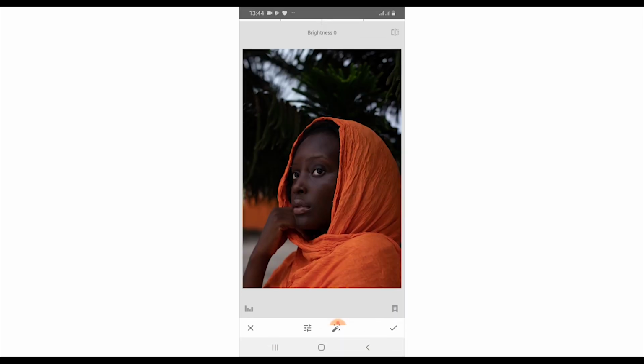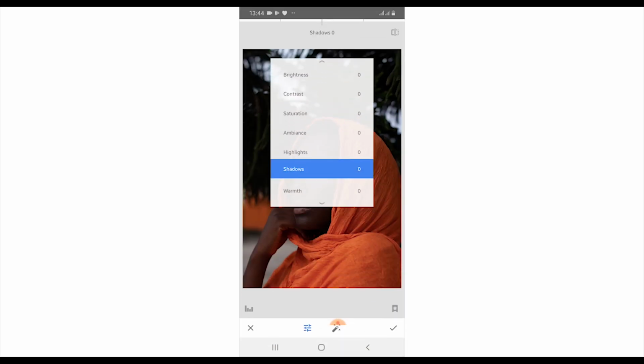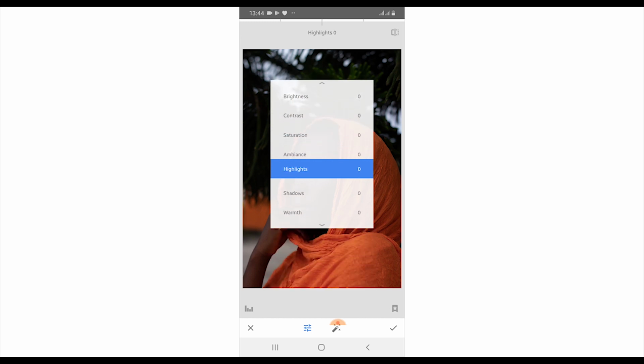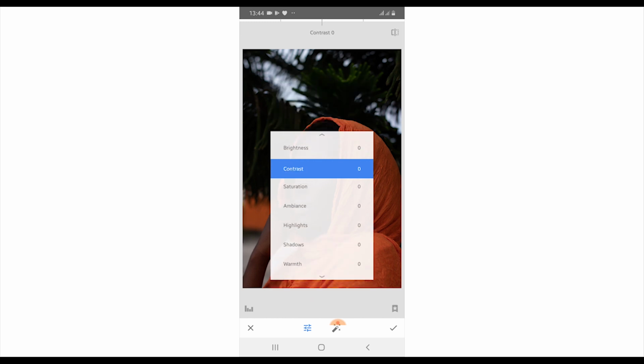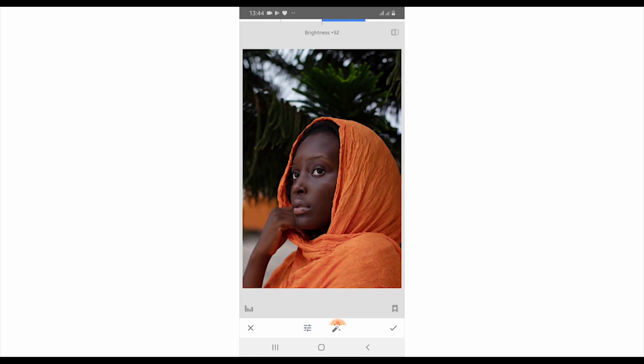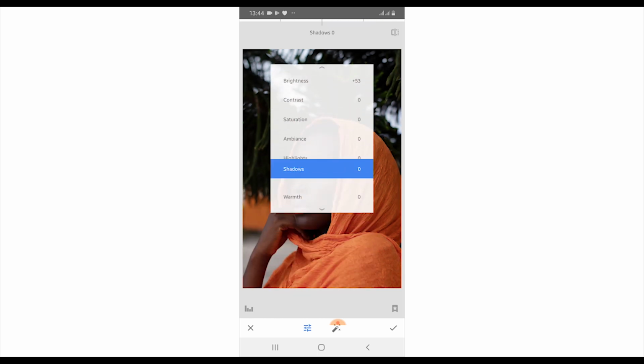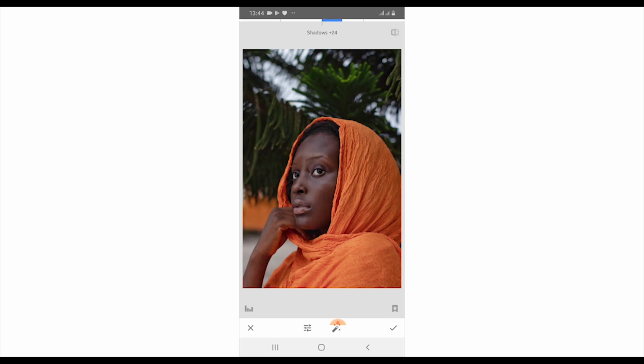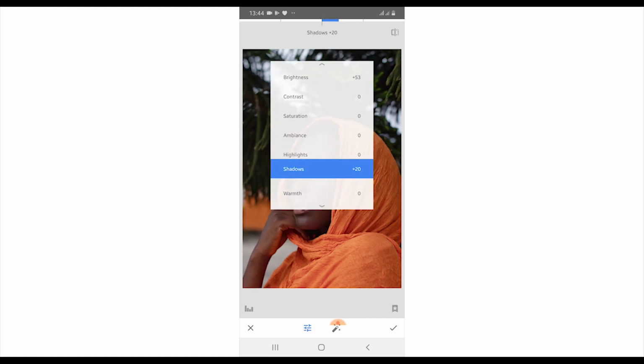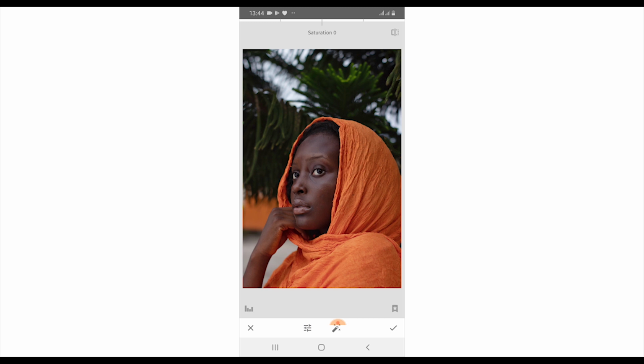I use this one a lot when I want to edit on my mobile, to increase the basic adjustments here like you would have in Lightroom. The brightness, contrast, saturation, ambience, highlights and shadows. It works really great. As you can see, you can use this for your process if you want to edit on mobile. So it's a really good app. I recommend it for anyone that wants to edit from mobile.